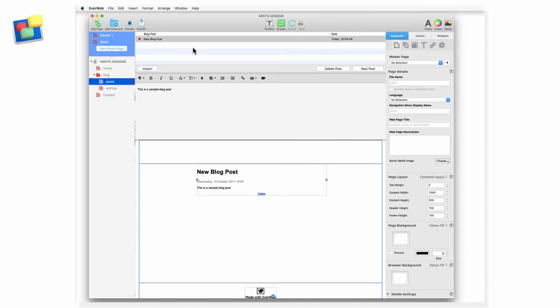If you have created your own blog in EverWeb, you can also use secondary click here as well. In the blog posts list, right-click will bring up a list of options such as New Post, Rename, Delete, and there's even a duplicate option so that you can make a copy of an existing post if you need to. Finally, in the blog post preview window, you have the same secondary click options as you'd find in the regular editor window.